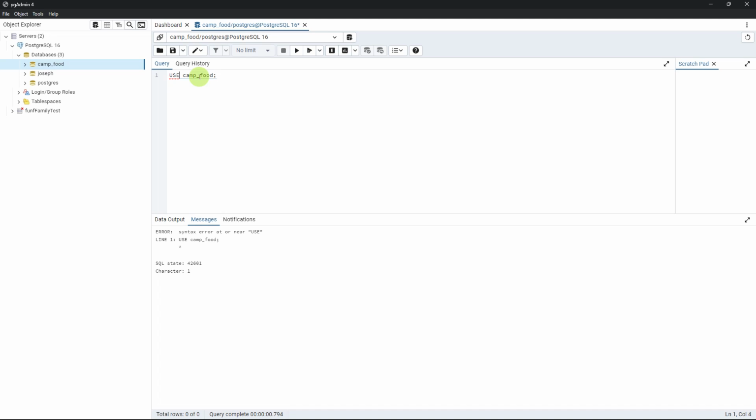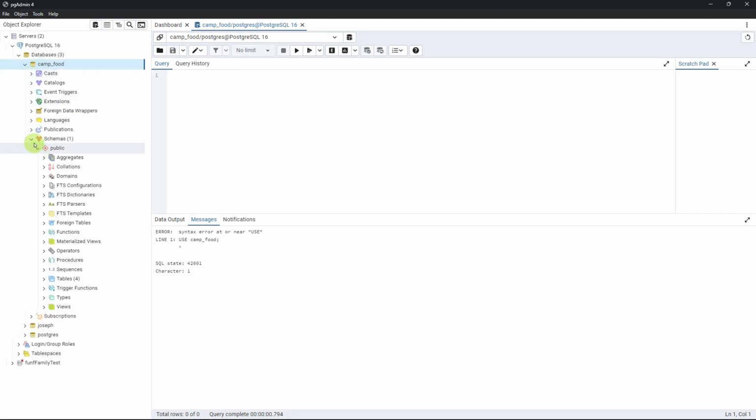So apparently Postgres doesn't use it. I don't know what they use, frankly. This is interesting. Okay, I think it automatically went to the camp food database. Let me see if I have a table there.